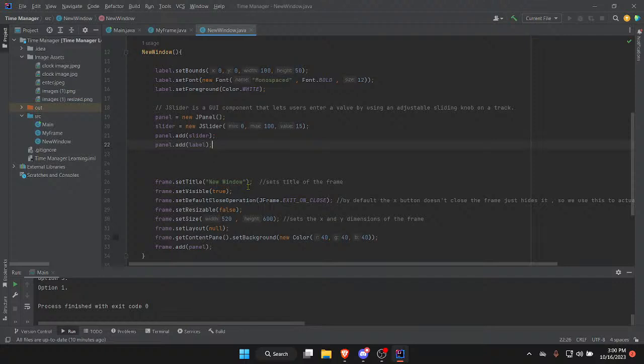All right, so first let's work on our slider then. So let's set the preferred size for this slider. So we type in the name of the slider, dot, and then we're going to use the setPreferredSize method.